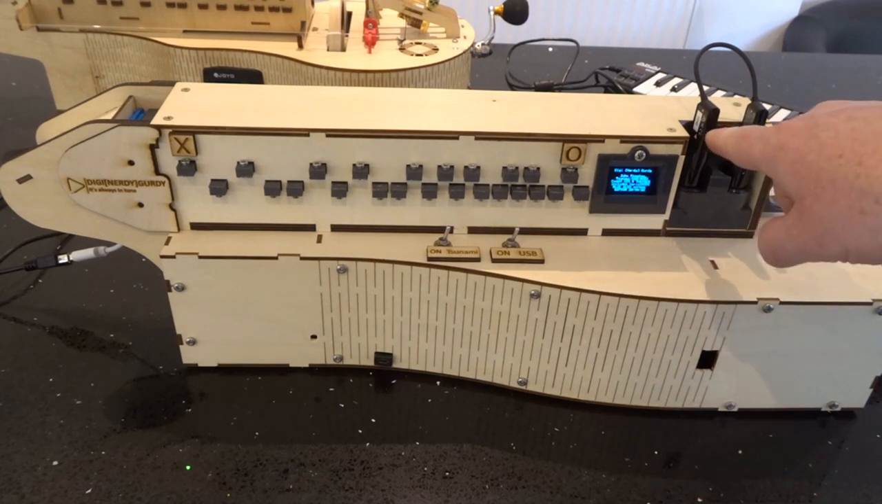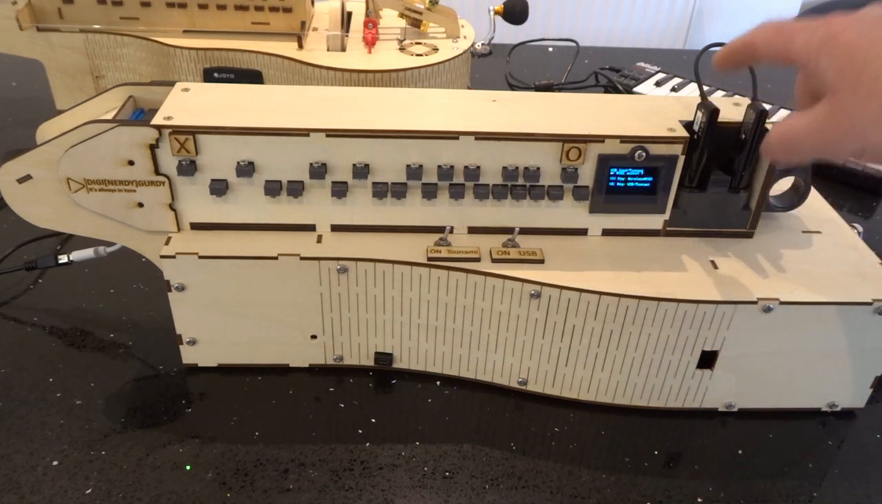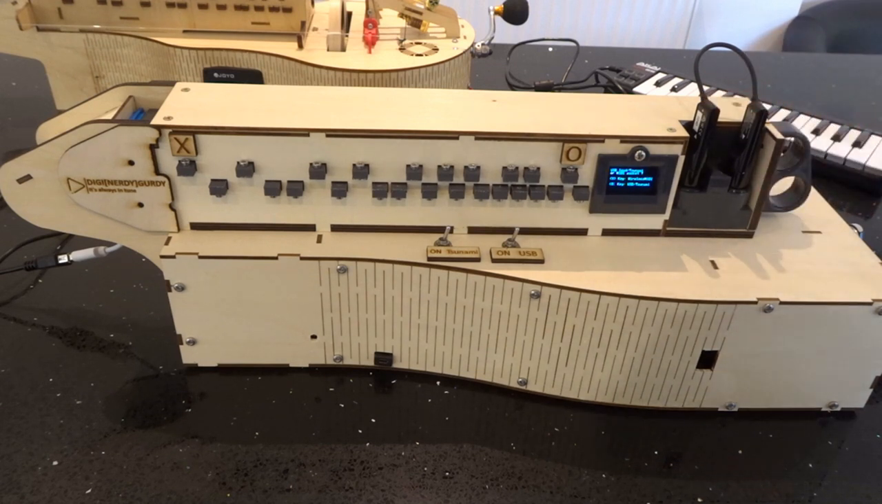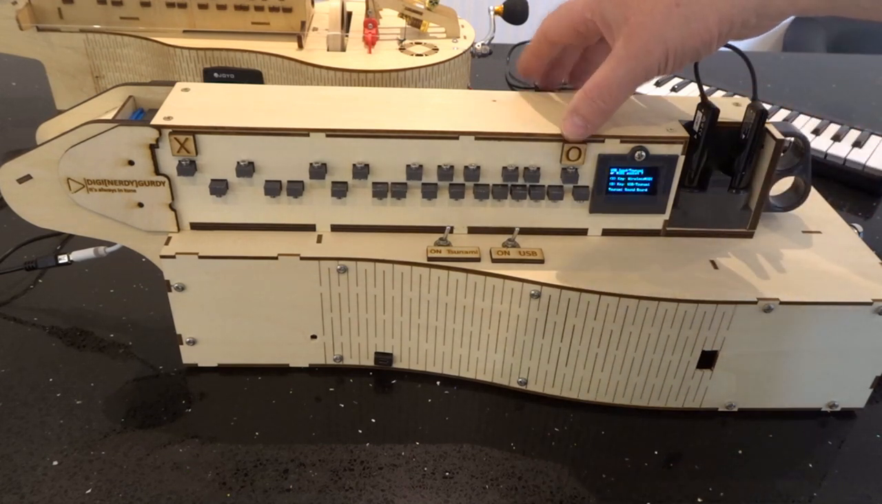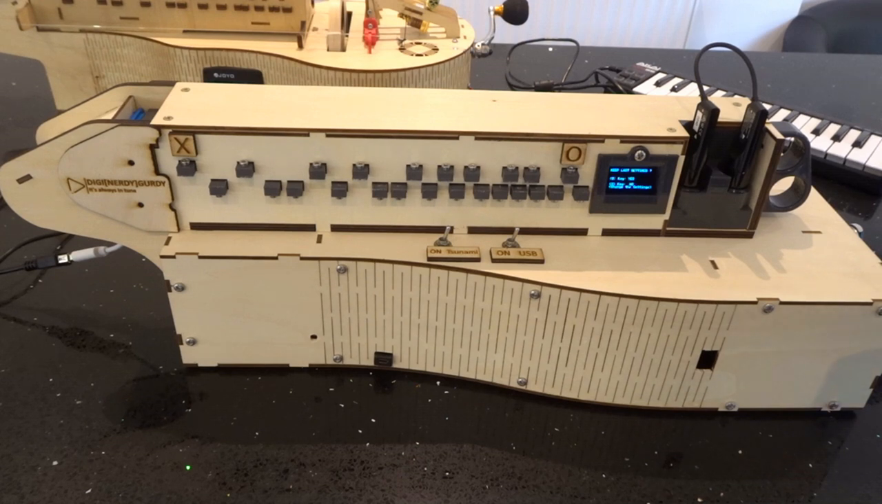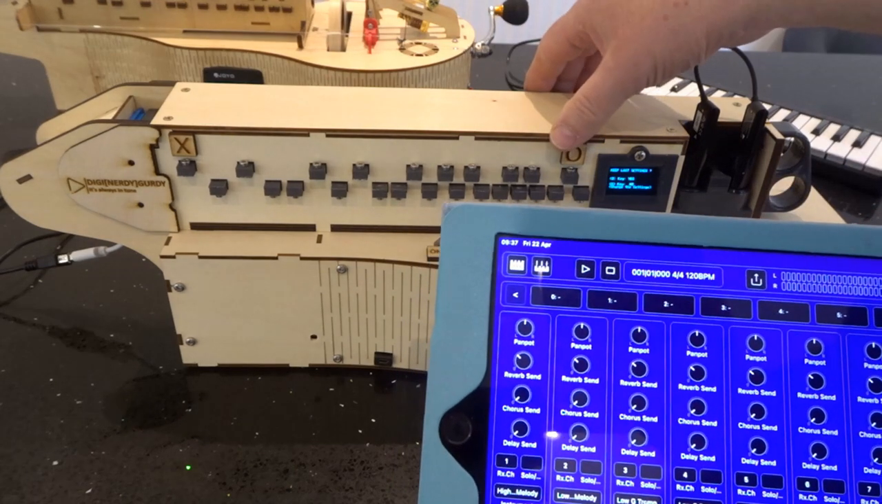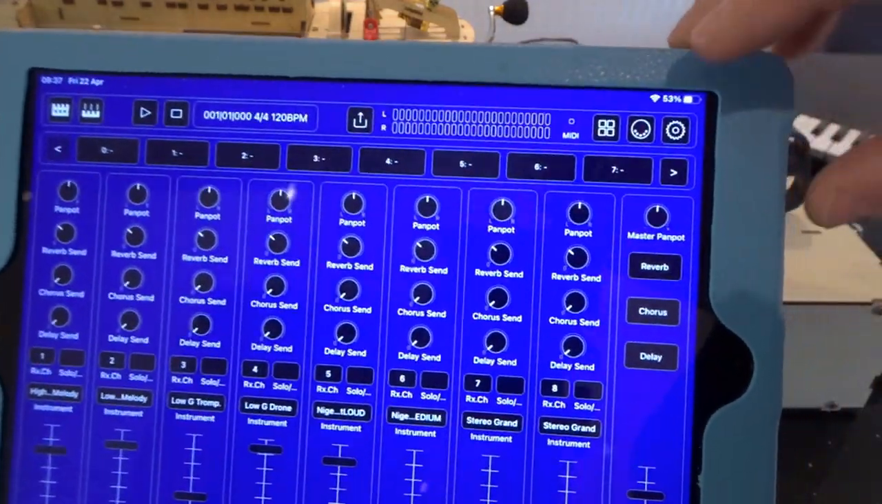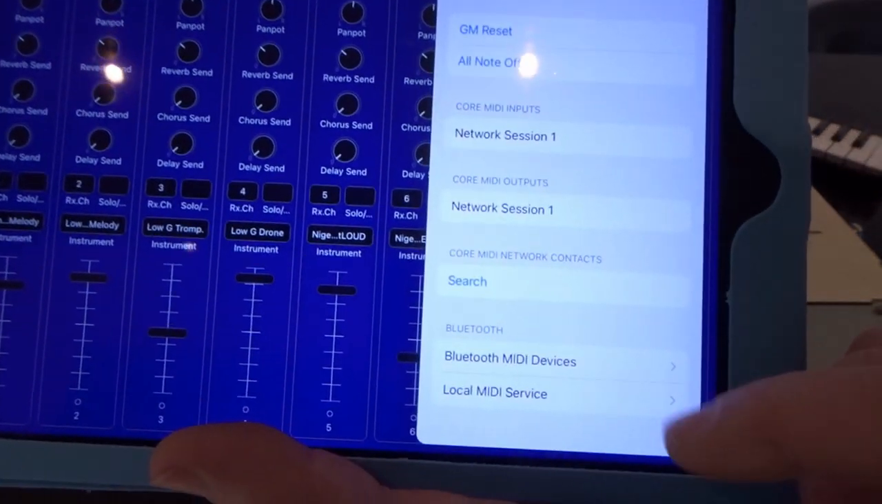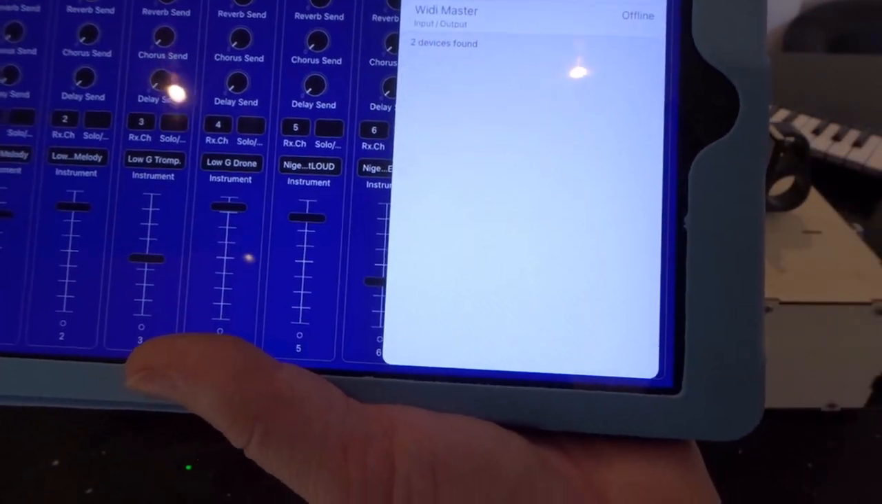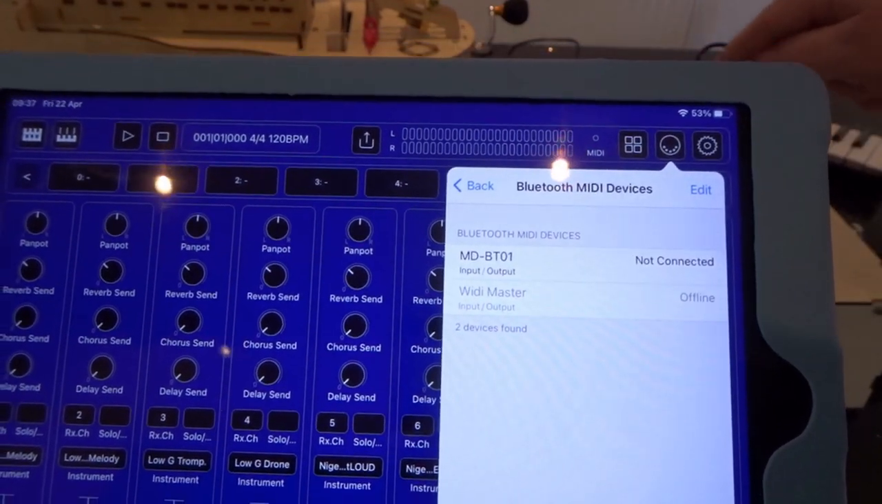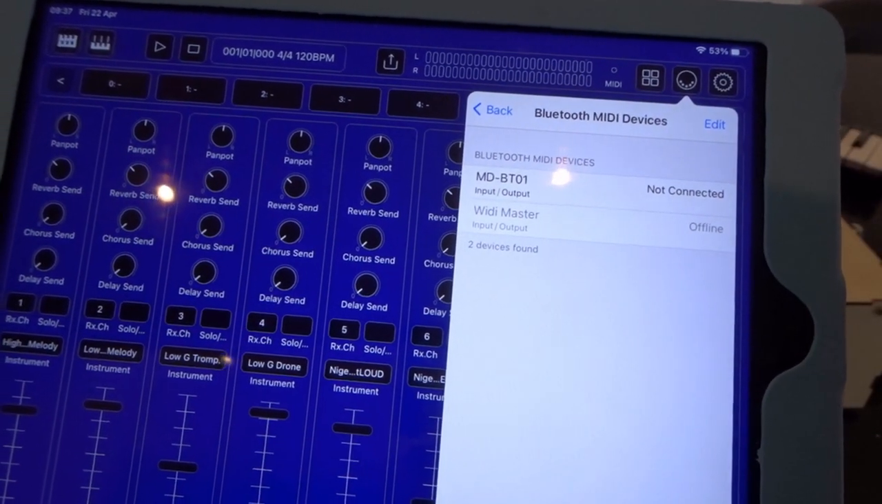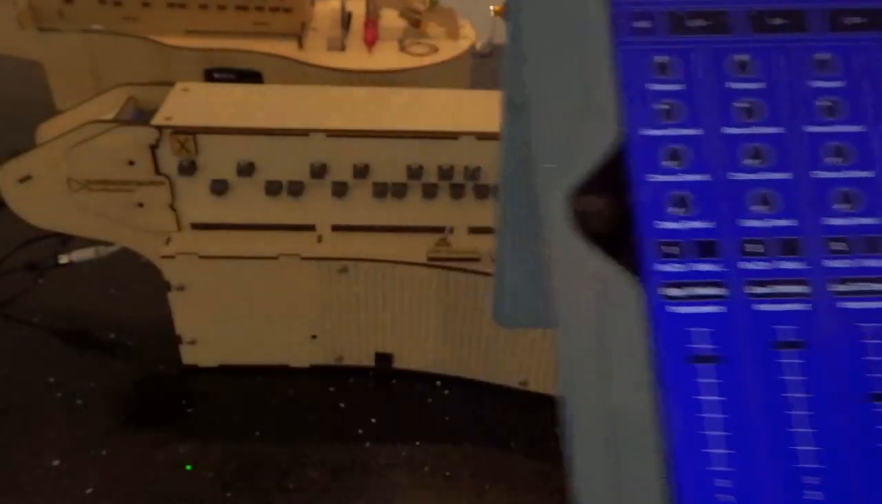So you can see here I have a Yamaha Bluetooth MIDI transmitter plugged in here, and it's going through the boot up menu as before. And now, if we open the Bluetooth menu here, it's looking for Bluetooth MIDI devices. MDBT01, this is the Yamaha device, right? Connected. So let's see if it plays.